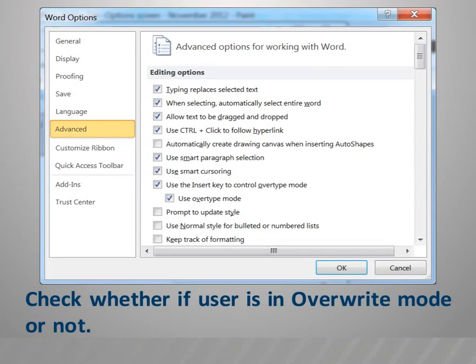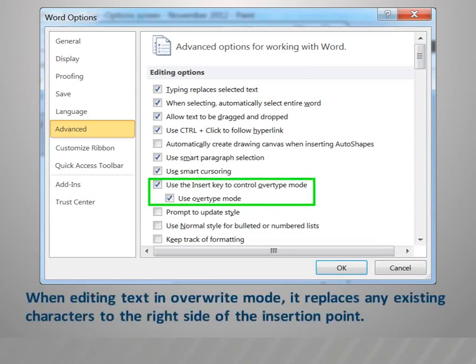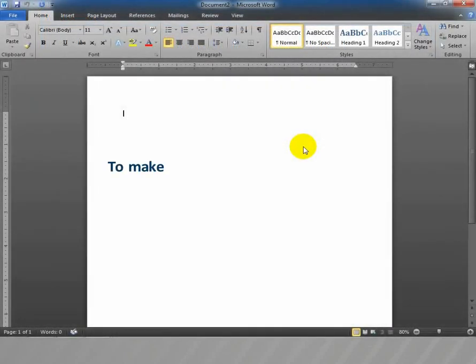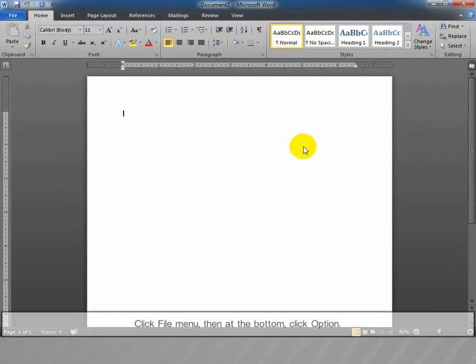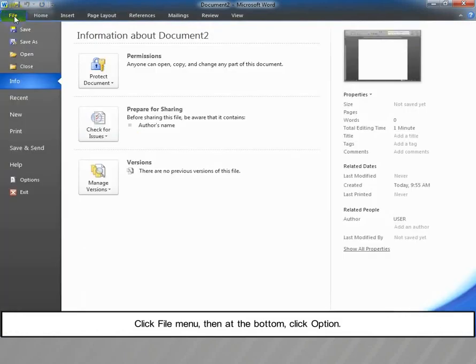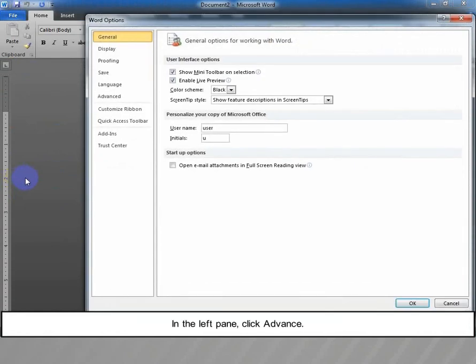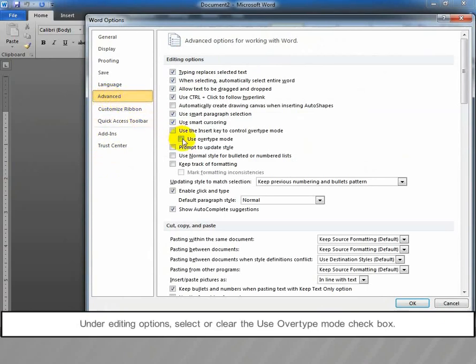Check whether the user is in overwrite mode or not. When editing text in overwrite mode, it replaces any existing characters to the right side of the insertion point. To turn off overwrite mode, follow these steps. Click the File menu, then at the bottom, click Options. In the left pane, click Advanced. Under Editing Options, select or clear the Use Overtype Mode checkbox.